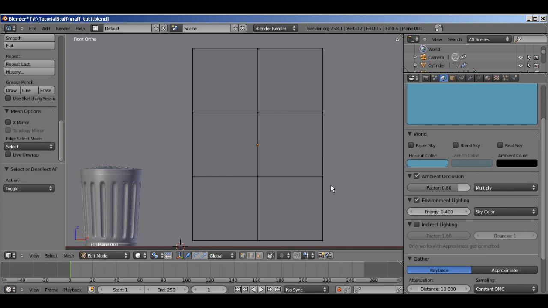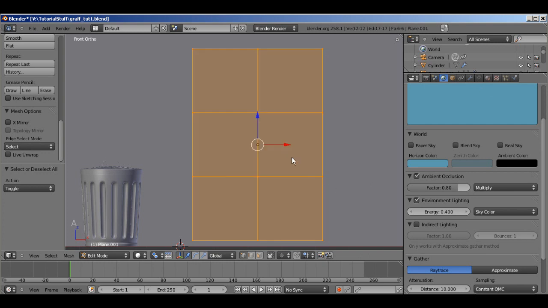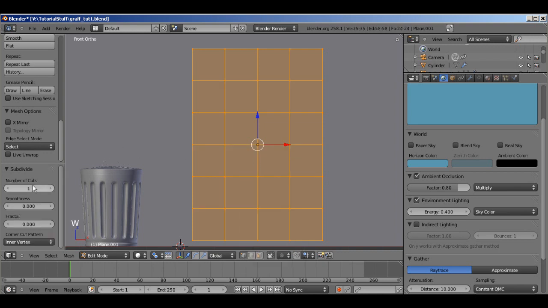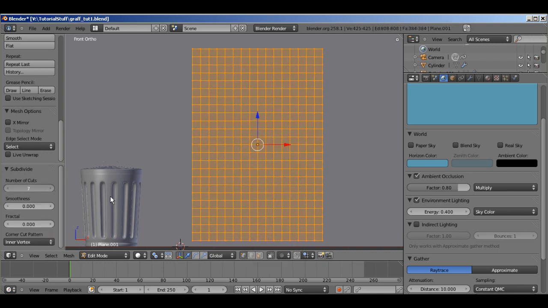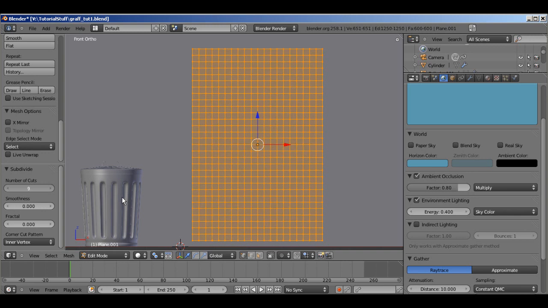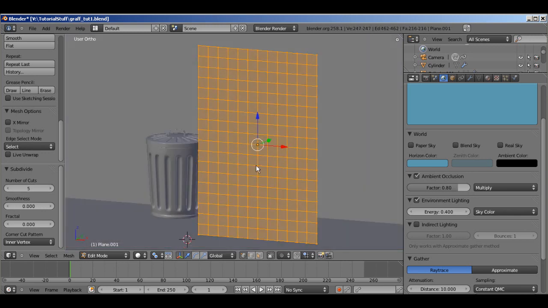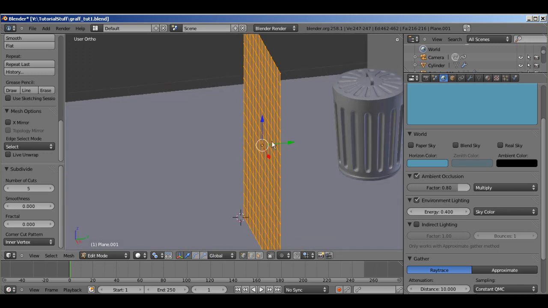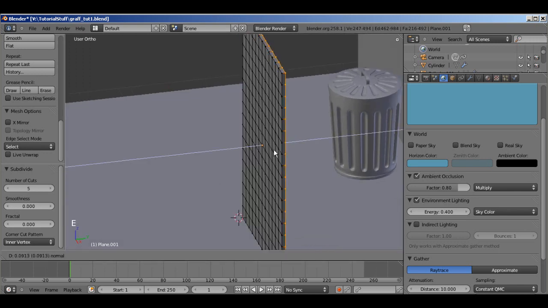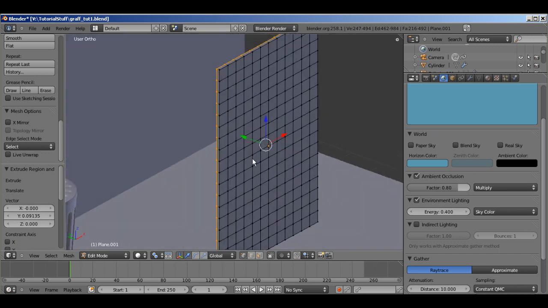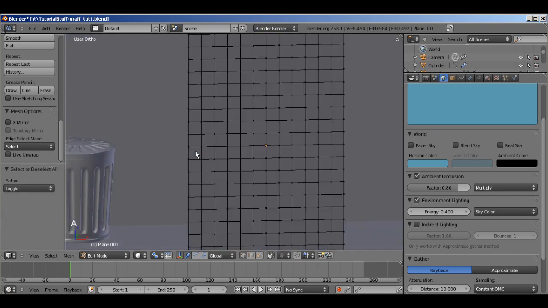So now I'm going to hit A to select everything, W, subdivide, and drag it up. I'm going to say 5 cuts. It's pretty good. Now if I hit E, I can extrude it and give it some thickness. And that's really all there is to it.